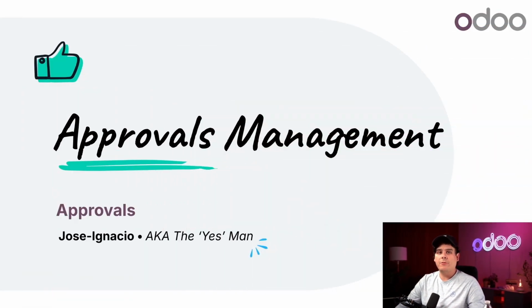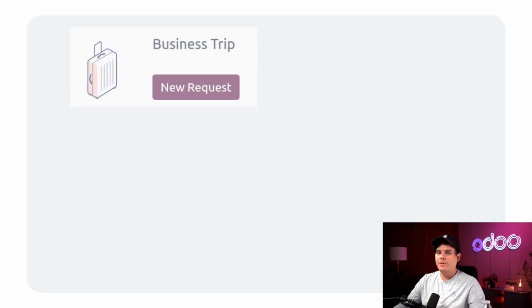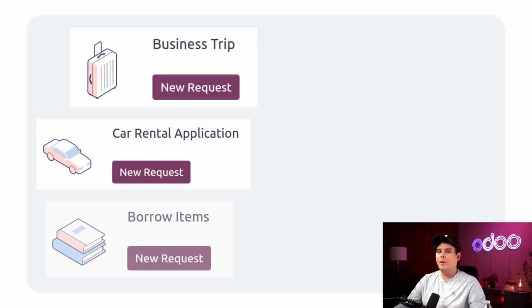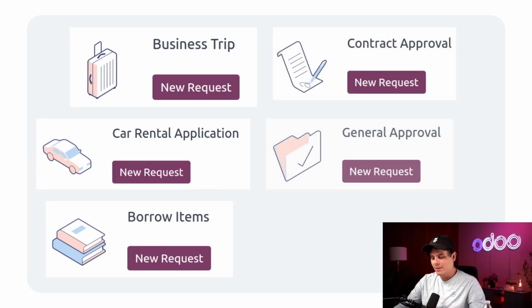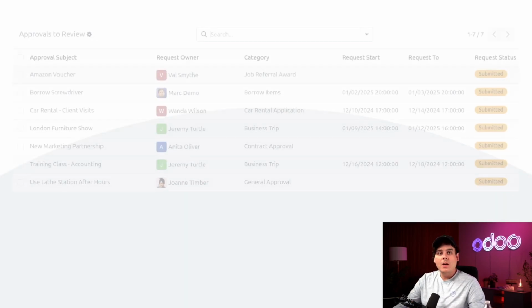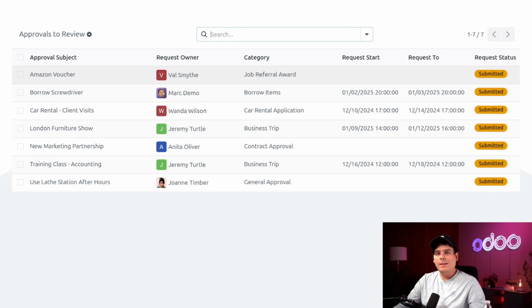Approvals help us stay informed about what our colleagues and teams are doing. From requesting approvals for business trips, renting cars, borrowing items, requesting a contract to be signed, and so many more approvals. We can review the details for each request and decide to either grant approval or deny the request. So come with me as we take a look at how this works.